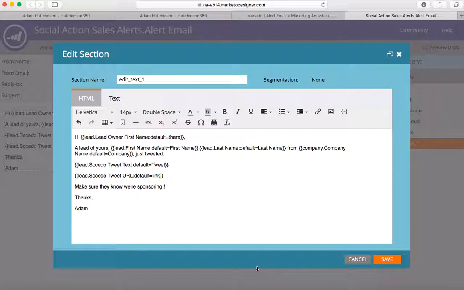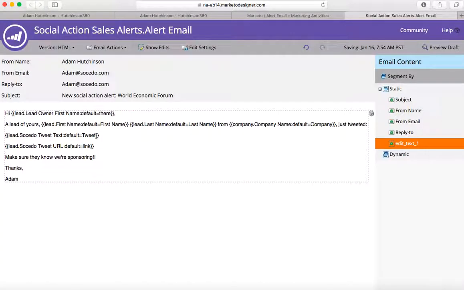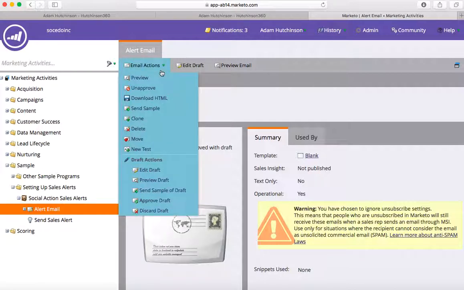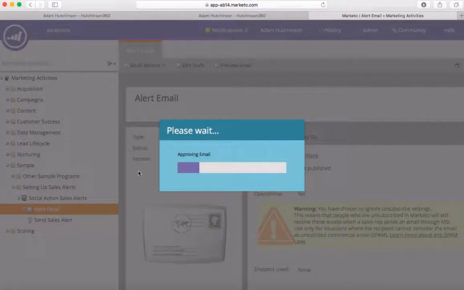So now my sales rep has everything that they need to know: what their lead tweeted, and why they should reach out to them. So let's hop back over to our program. The other thing to note is that this alert email should be an operational email, because this is going internally to our team. We want to make sure all of these are delivered. Go ahead and approve this email.